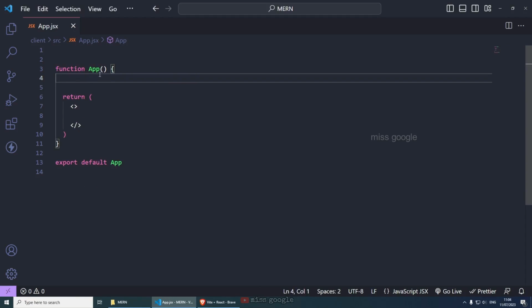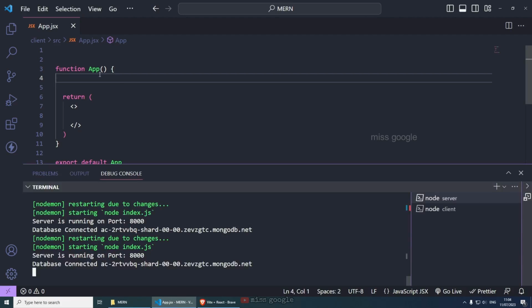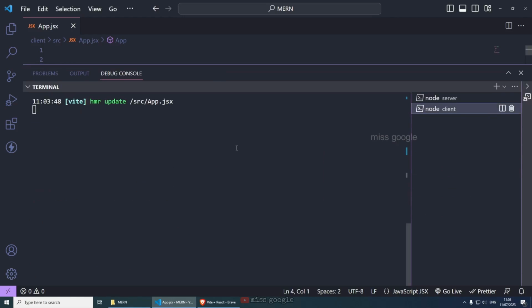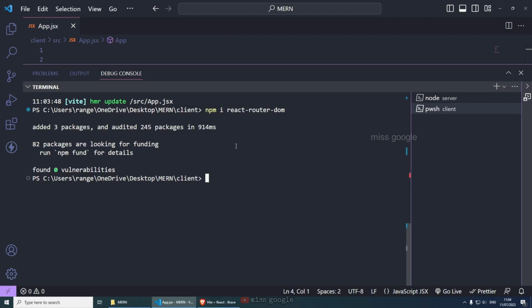Now, in order to create different pages and navigate between them, we're going to need React Router DOM. So let's open the terminal, Control and the @ sign for me. Here where we have the client, for me, let's stop it. So Control and C to stop it. And then let's do npm install, and then React Router DOM. Press enter and we're good to go. Now we need to rerun our project, npm run dev, and we're good.